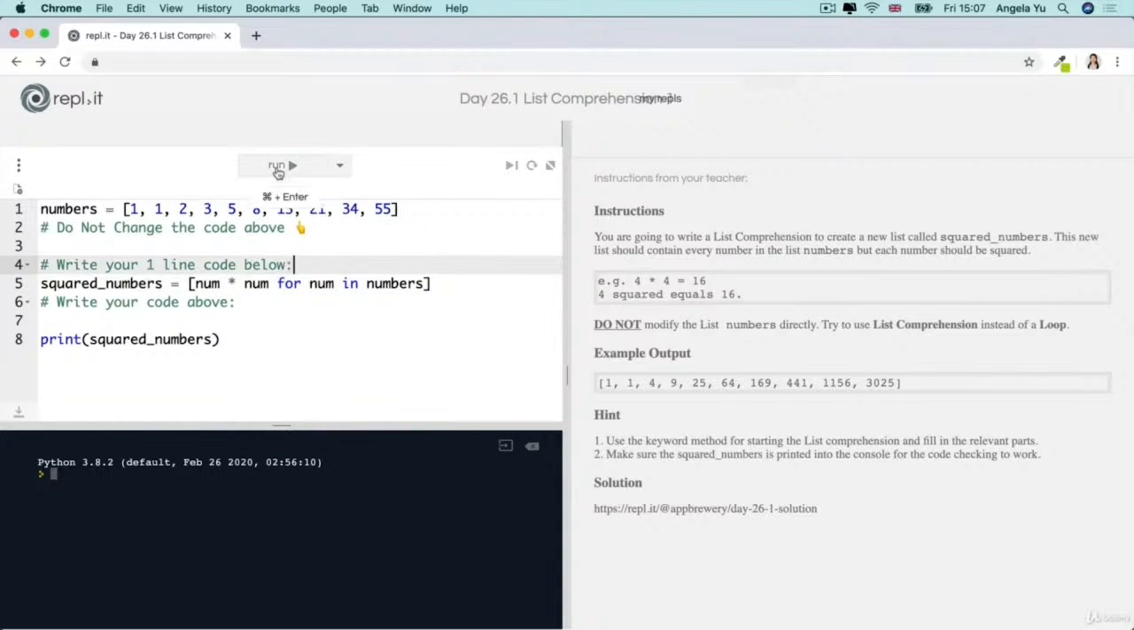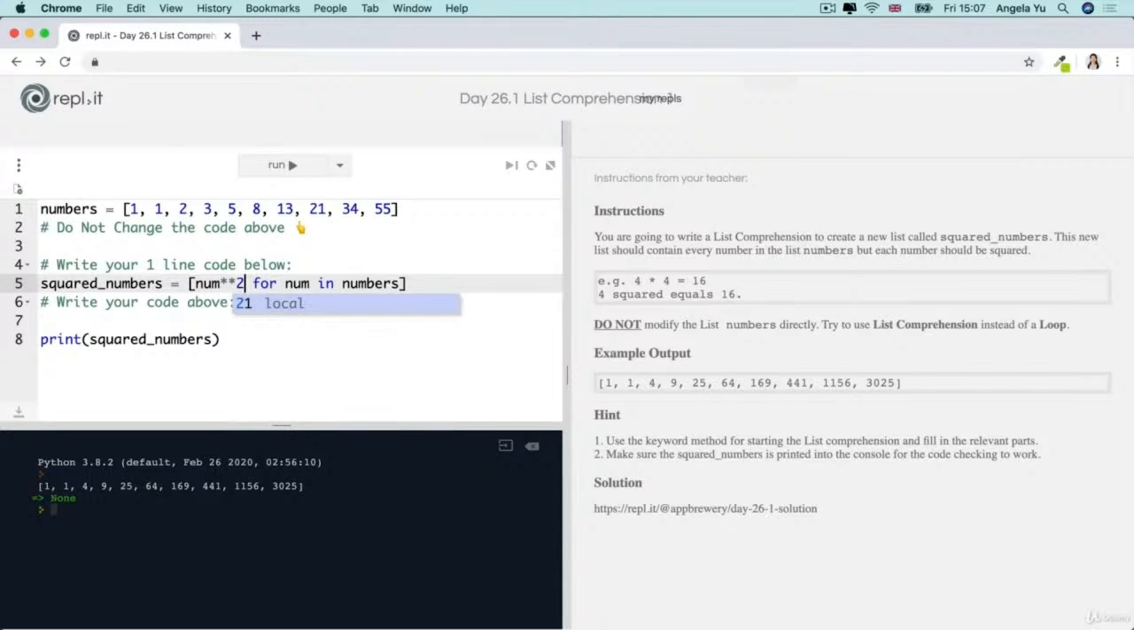You can either do it like this, which will get you the output that you need. Alternatively, you can use Python's built-in exponents, which is just num to the power of 2. And this will square that number, which will give you exactly the same results. Now you're ready to head over to the next lesson where we've got another list comprehension exercise.